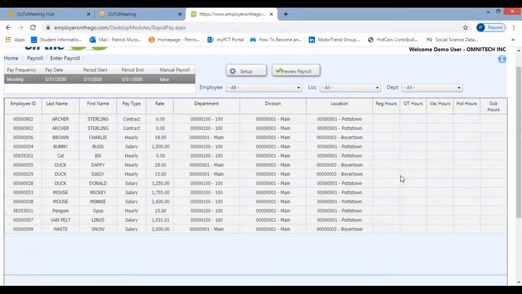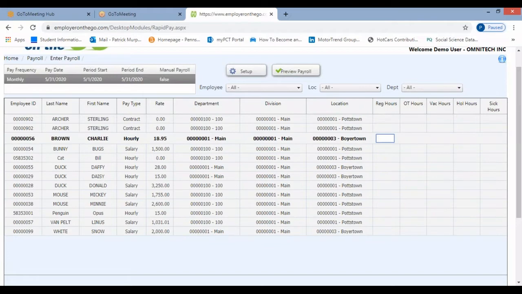To begin entering hours for employees, simply click on a particular box and begin to enter your hours. Pressing the Tab key will allow you to begin entering information in the adjacent box. Let's say, for instance, Charlie Brown worked 40 regular hours during this pay period, as well as 8 hours for overtime, took 1 day of vacation off, totaling 8 hours, and had 2 days of holidays.